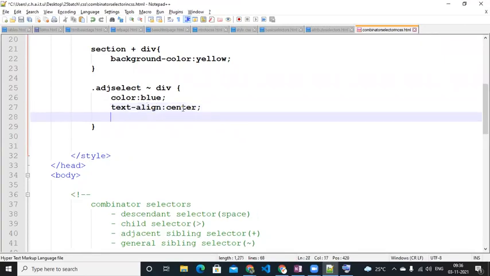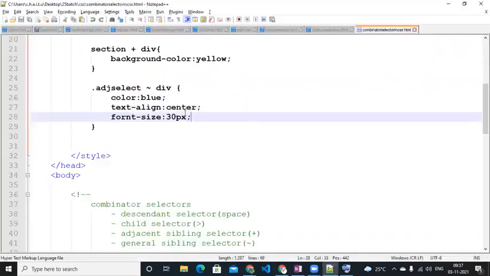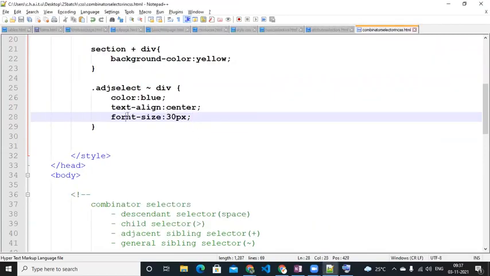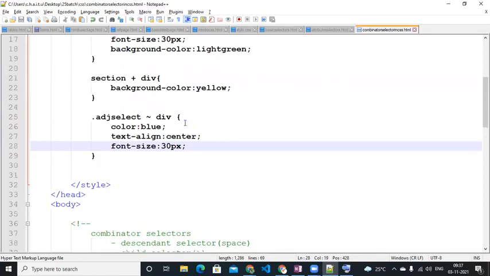the text color, and also I'm going to add font size. Font size equals to some 30 pixels. Oh, okay, the spelling is wrong. Yeah, thank you. Now if you try to check, it is applying. But you may ask, what is this yellow color? This is applying from this section.